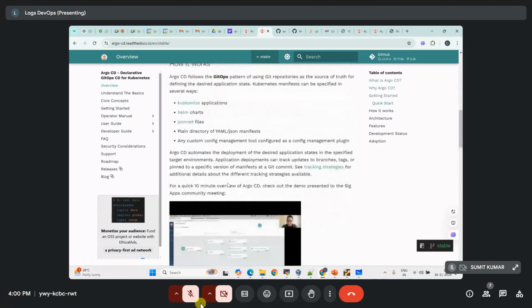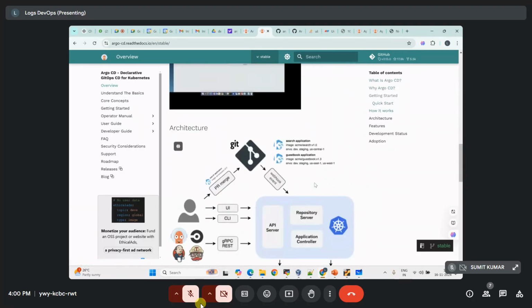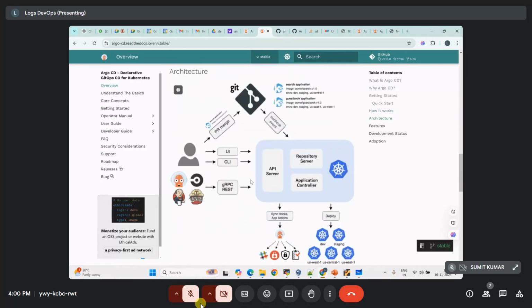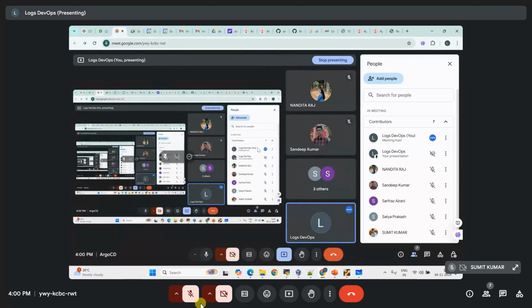So this is the architecture, how Git is working. See here, API server. In the Kubernetes architecture class at the start, I explained what the API server is. Can anyone explain what an API server in Kubernetes is? What is the work of the API server?